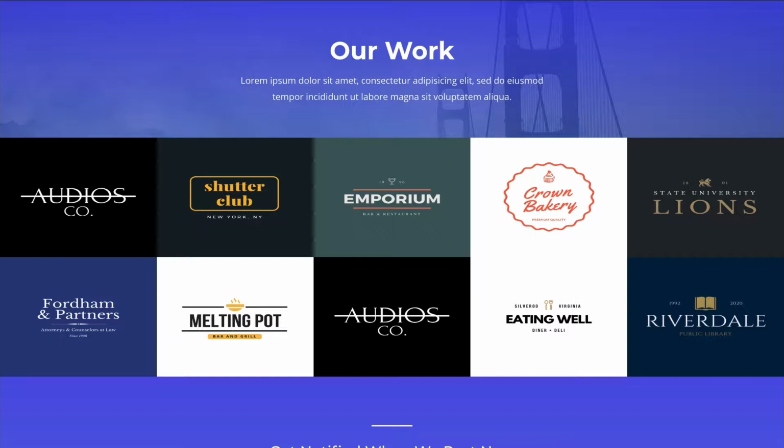Let's go ahead and take a closer look at the Fullwidth portfolio module. First, by showing you how easy it is to add one to your page, and also go over some of the settings that are available to you.